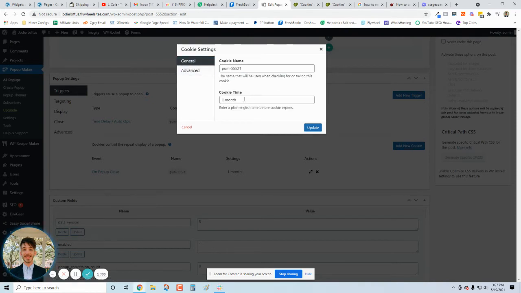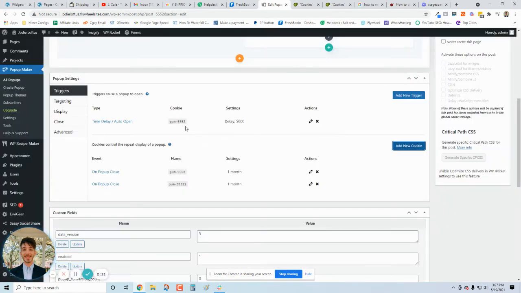So generally 1 month is a pretty good time frame. If somebody revisits your site after a month, maybe you want to show them the pop-up again. You can change this time frame to be whatever you like. I suggest 1 month. That seems like a good time period to me. Hit update right there, and we're going to have our second cookie right here.